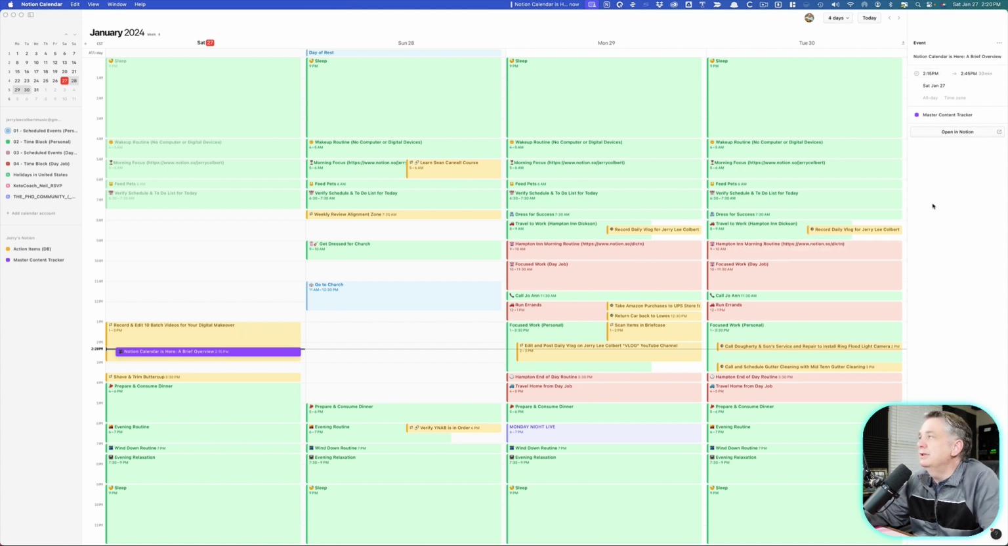But if you look over here on the right-hand side, you'll see that there's the days and times, and there's the date, right? And there's the calendar from Notion that it's attached to. But that's all the properties you get.